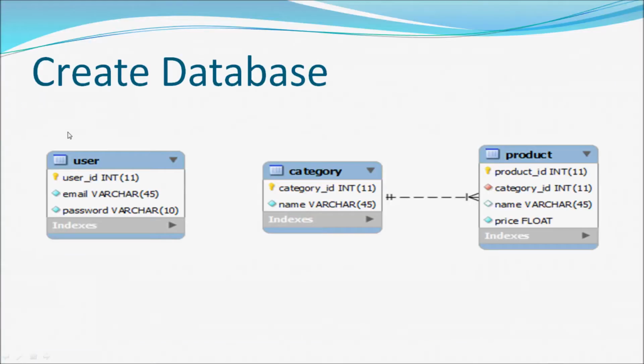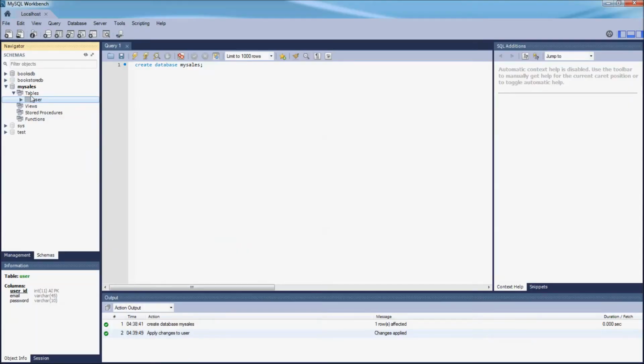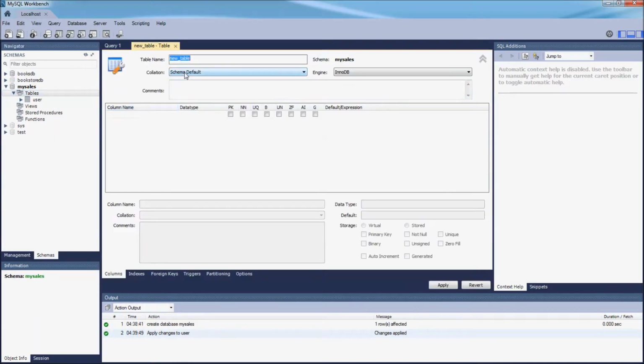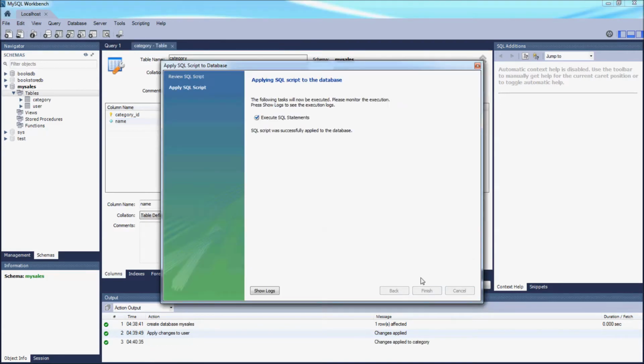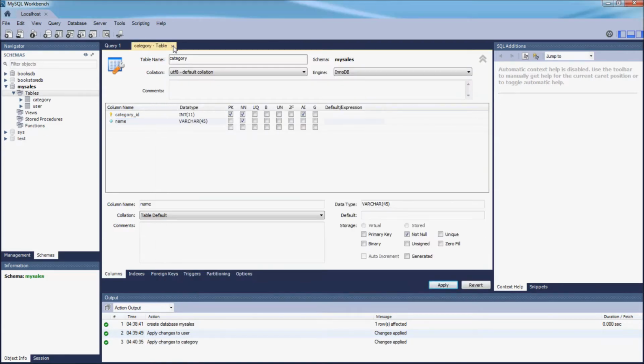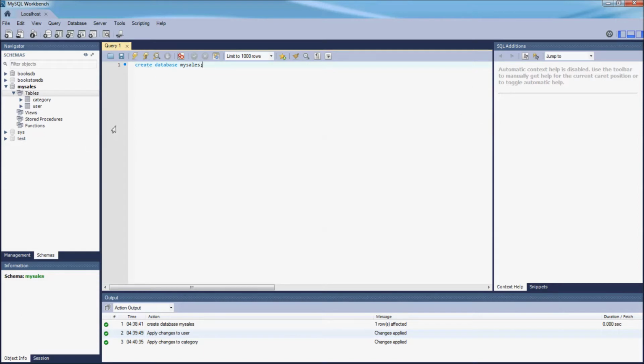Now I create the second table, the category table, with two fields: category ID and name. Okay, create table category. The primary key is category ID, auto increment, name varchar 45, not null. Okay, and click apply, and finish. And the second table has been created. Here you see category.